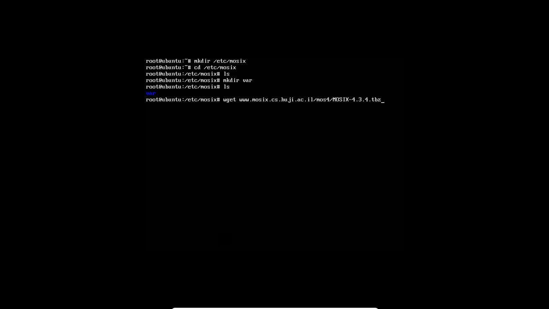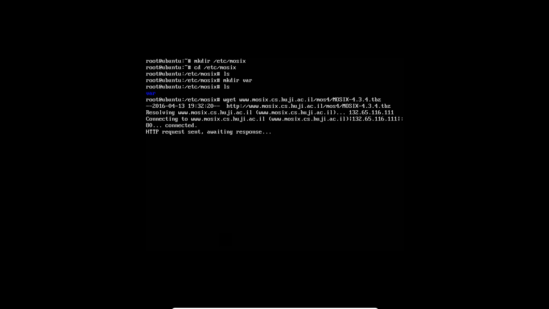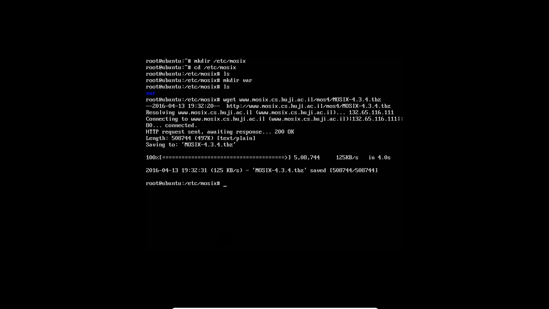software from the official MOSIX website, that is of the Hebrew University. All the commands which I am covering in this part of my video will be available at the video below. So press enter. Now you can find that it is resolving the link and it is connected. MOSIX is about 5 MB of software, and it is downloaded.